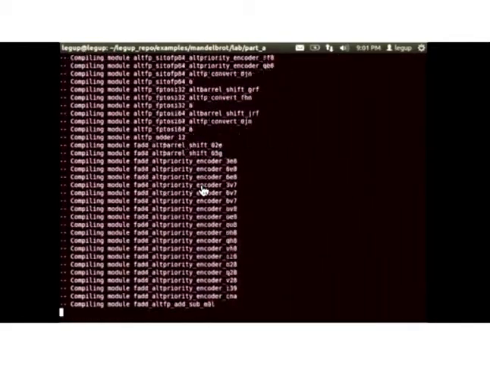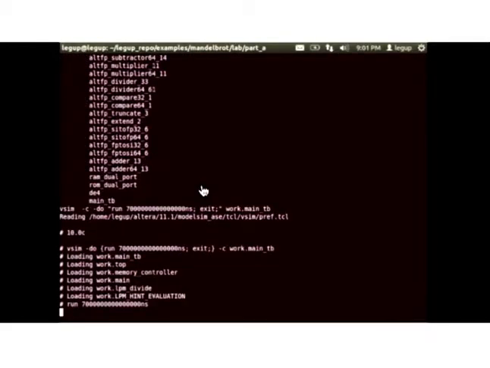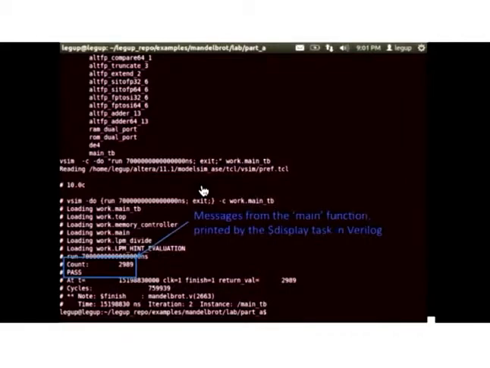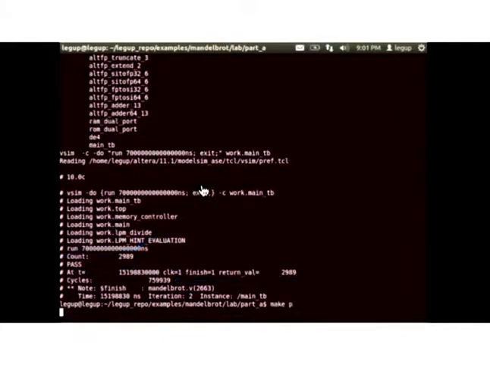Now the next step is we'll simulate that hardware using ModelSim. We type make v to do that. And we see the result of that. We're getting a count of 2989, the circuit passes, so hardware is functionally correct as far as it's computing the correct value, the same value as software. We also see the number of cycles, 759,000 cycles it took for the hardware to complete its execution.